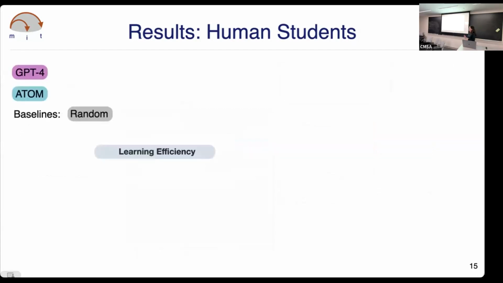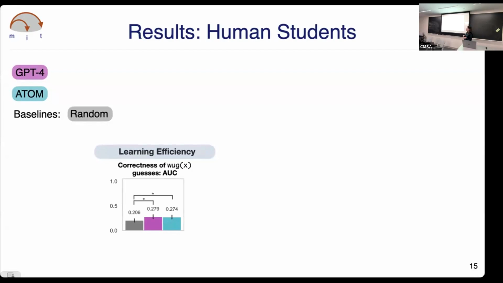So we can look at a similar metric that we did for the simulated students, like how efficiently do students learn under these different teachers? And here is a bar plot showing that similar AUC-like metric. And what we see is that both GPT-4 and Adam outperform the random teaching method. And this is statistically significant. So these teachers seem to be doing something non-trivial pedagogically, even for human students.